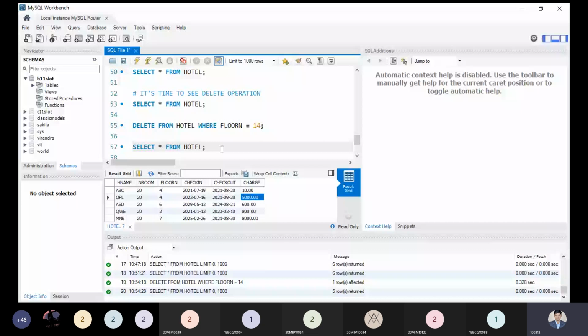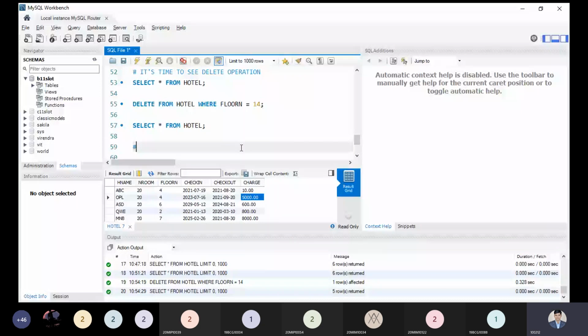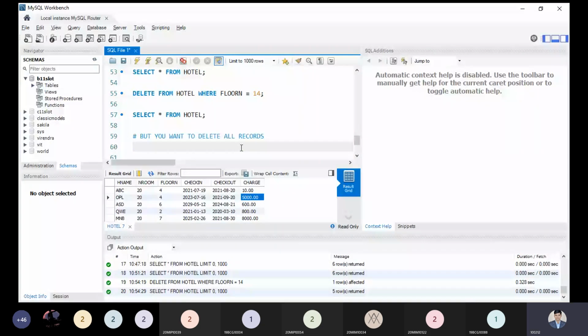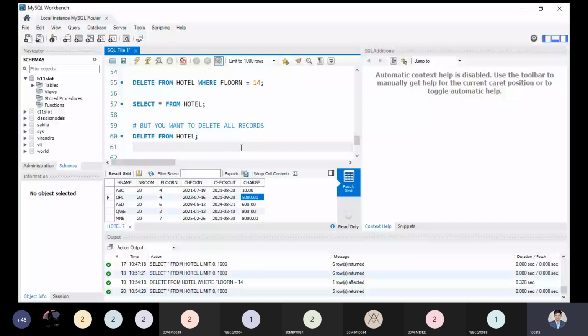But a few people are very smart, and you may want to delete all records. Okay, all records. Then you have to use delete from. Now I'm not executing this syntax right now. If you want to delete a table, that is the point you have to keep in mind, then you are deleting the schema.